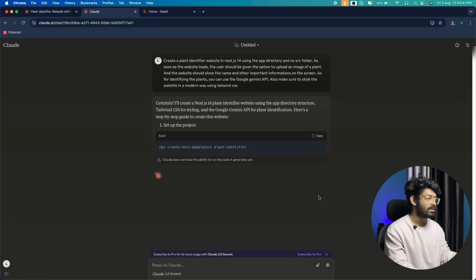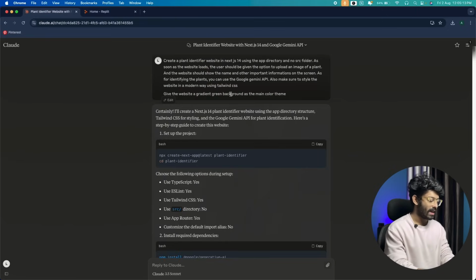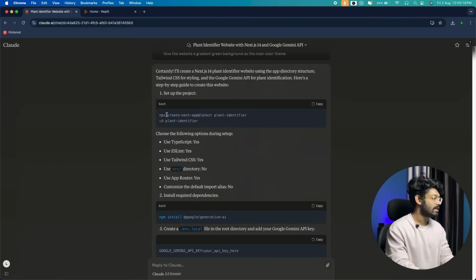Okay, the AI has started generating the code for the same. So let's wait till it is done. Alright, now AI has given us a lot of steps and code to get started with the project. So the first thing that we want to do is to create a Next.js project.